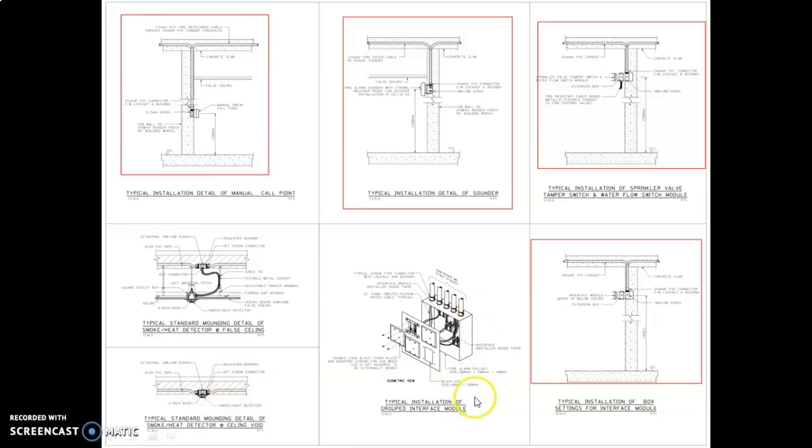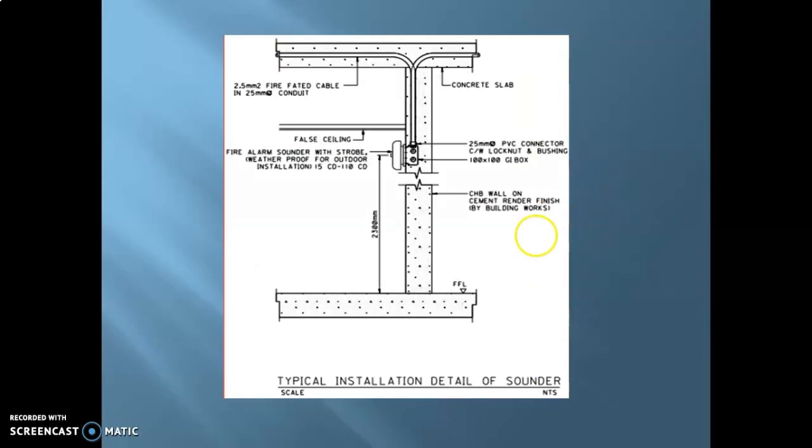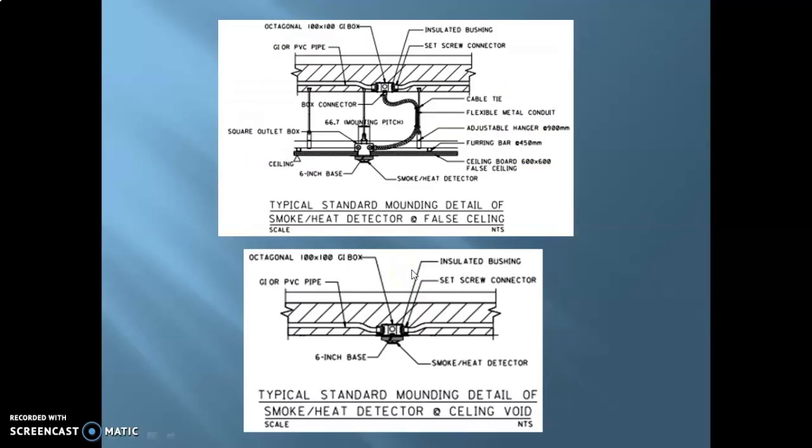Then here you have the installation details of a back box or a cabinet that will hold a number of modules inside it that will be connected to several other devices. So this is basically what a general installation detail actually shows. And again, this is just a close-up of all those drawings that we were discussing over here. Like I mentioned, you can see all the details presented over here for the sounder, just like this. Again, for the smoke detectors.